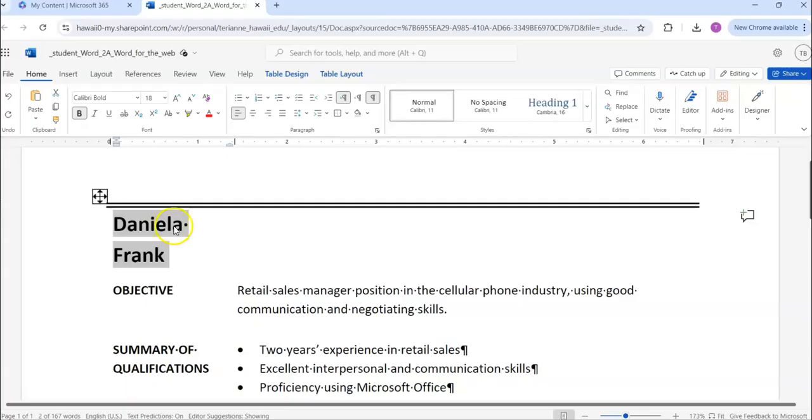For step 4, it says to press your Tab key. Pressing Tab moves me to the next column. I'll type in her address, 1343 Sienna Lane, Deerfield, Wisconsin, not F, 53531.